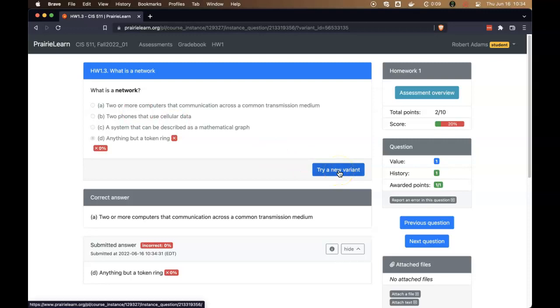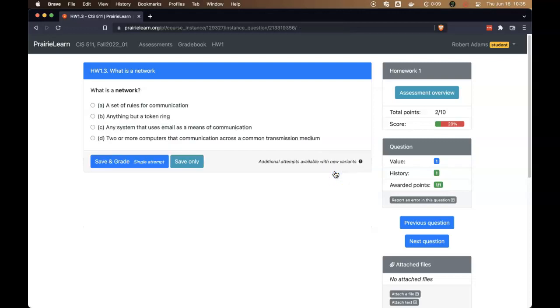Since this is a synchronous class, it really is up to you to make sure that you are answering these to the best of your abilities, not just reading the material, because this material will be on the final exam. It's important that you are able to recall, okay, what is a network again? There's this button here, try a new variant. If I do that, it resets the problem.